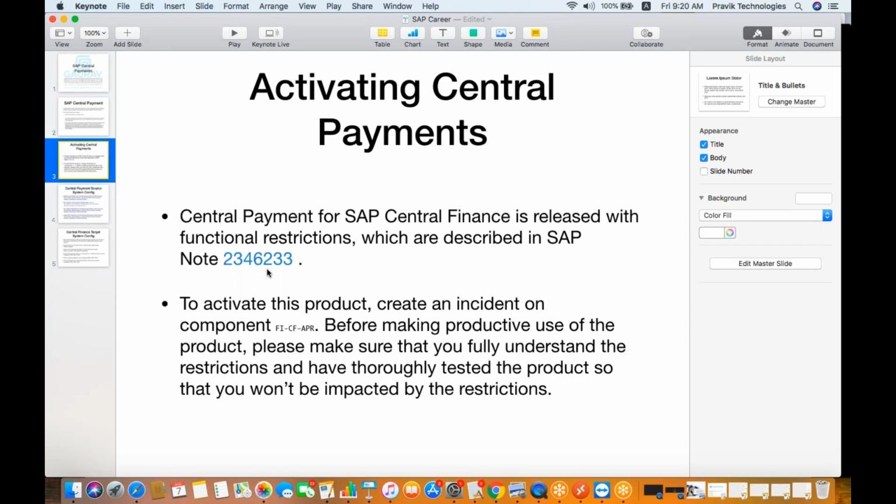It's more like documentation. It's not like a feature or enablement of something, right? You know what I mean, Vikram? Yes, yes, I got your point. So it is not just a document which you can go and see. You can see, before making the productive use of this product, please make sure that you fully understand the restrictions. No, not this one. I wanted to show you.